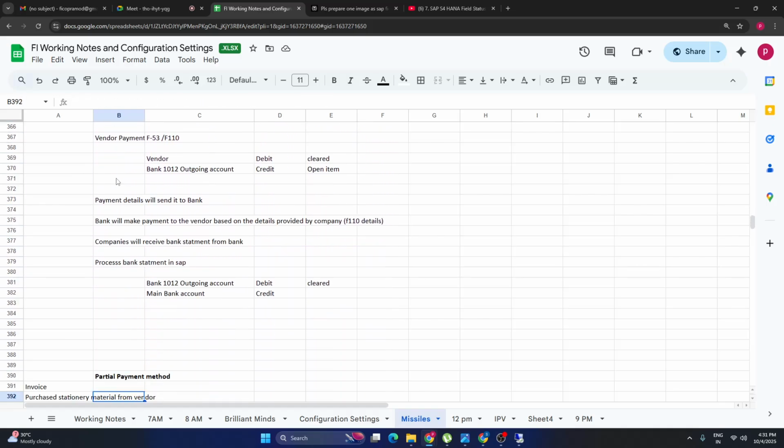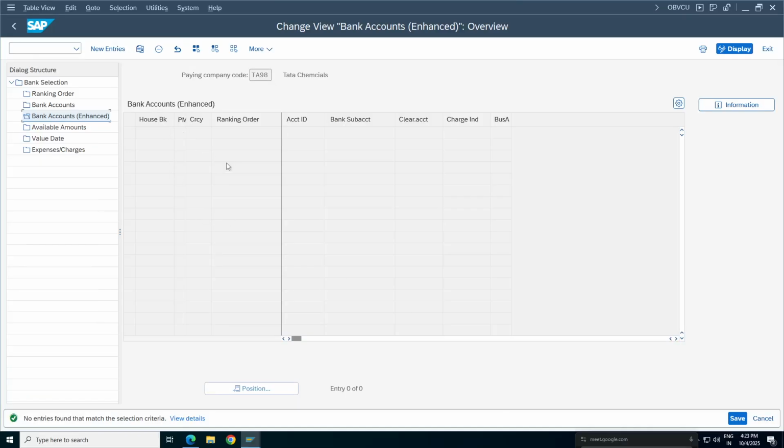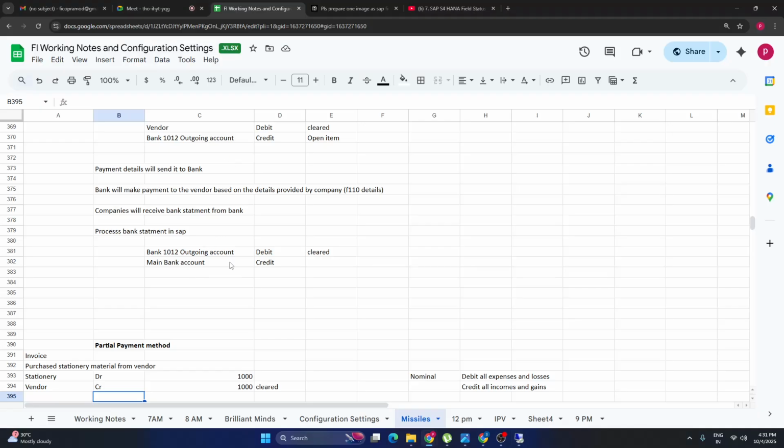I mentioned incoming, outgoing, and main bank account. But if you are using this option, SAP has provided to use only two accounts. One is the main bank account, one is the clearing account. Only two accounts. So see, you have GL.